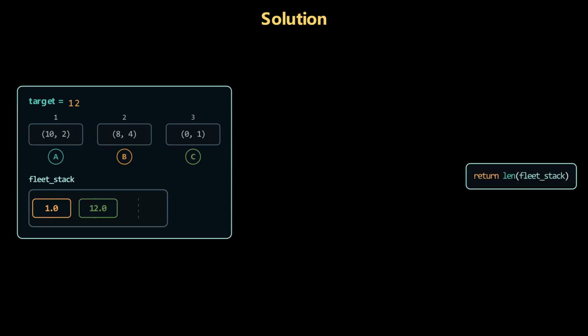Once the loop finishes scanning every vehicle on the highway, our monotonic stack holds exactly one unique arrival time per fleet. The final size of our stack is our answer. We return the length of the stack, and our fleet tracking system is complete.